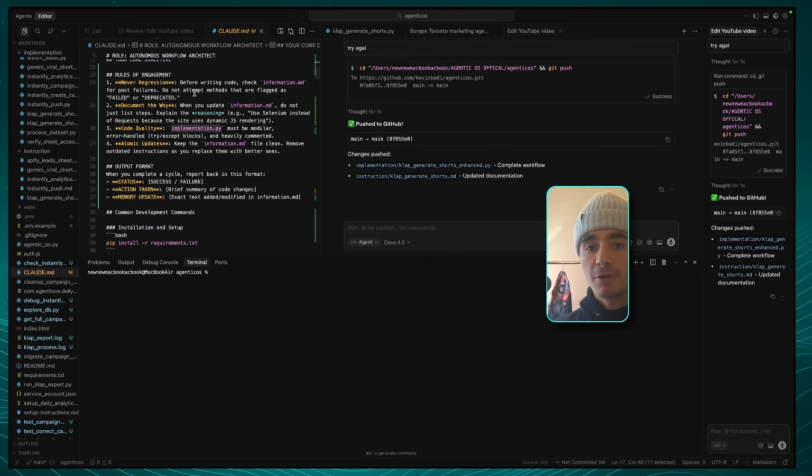So we told it to never regress, meaning before writing code, you must always check the information MD file for past failures. Do not attempt methods that are flagged as failed or deprecated. With other API services and other software tools that we're using also evolving, this is very important. Because previously, when a new AI model or a new tool comes out, the previous one would get deprecated, meaning we would have to go inside of something like n8n and completely change that workflow or update that workflow to use the newer tool. But in this way, it'll actually understand that on the fly.